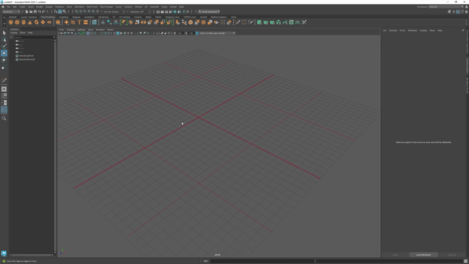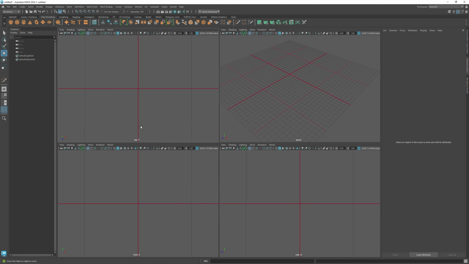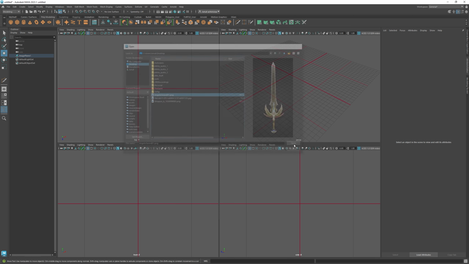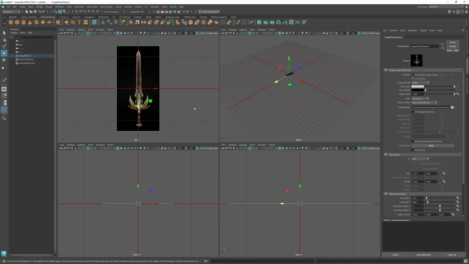So there are a couple of ways of doing this. First, we can assign that image as a texture, or we can create an image plane, or a few other ways. So pressing spacebar, we have the top front orthographic views. Maybe we can use the top one, and I'll go for image plane, import image, find my image, just this one, on my desktop.